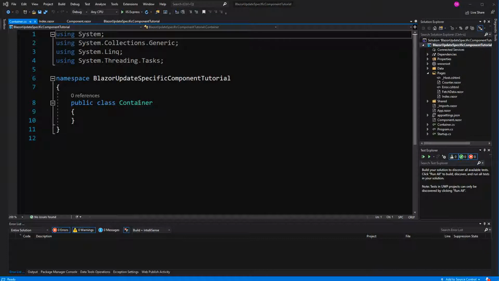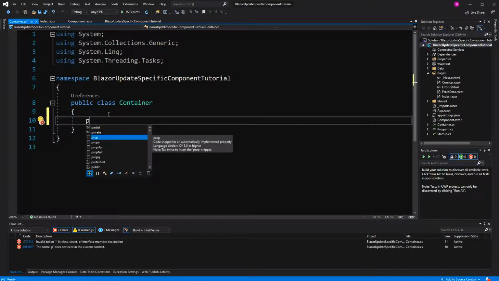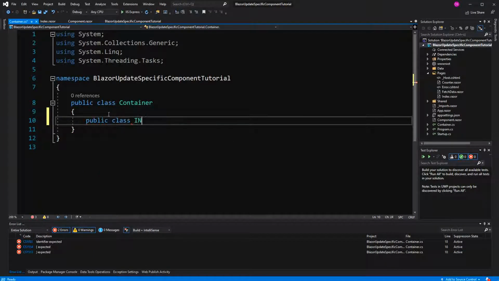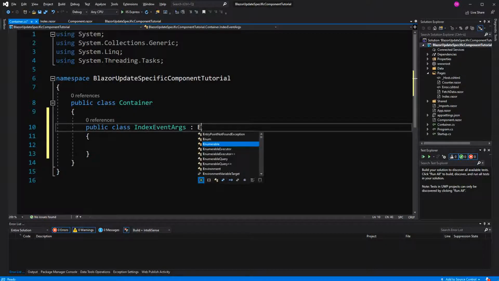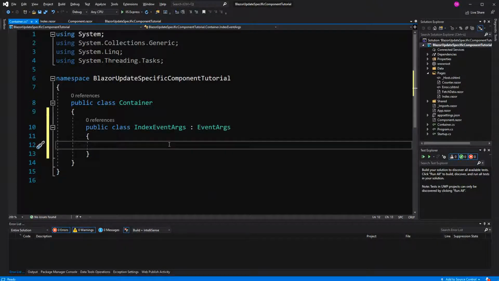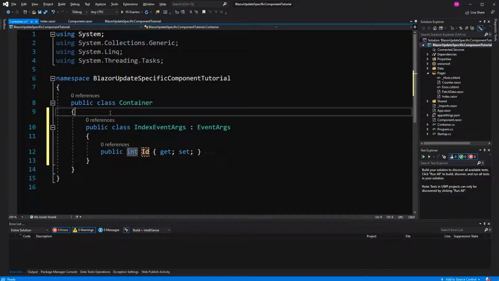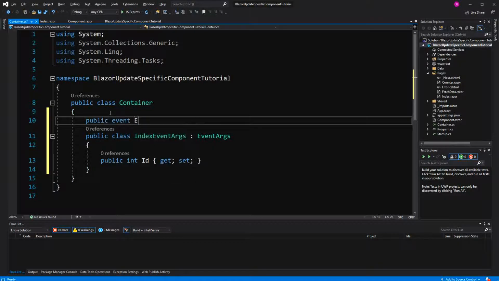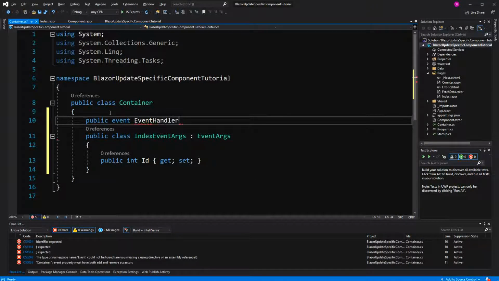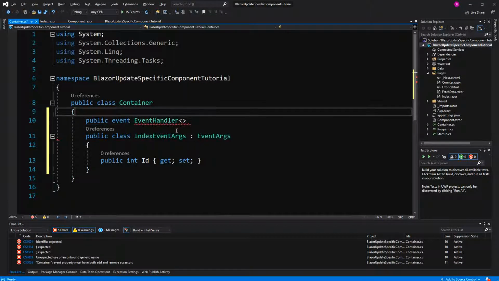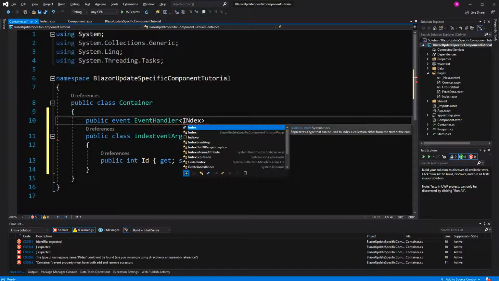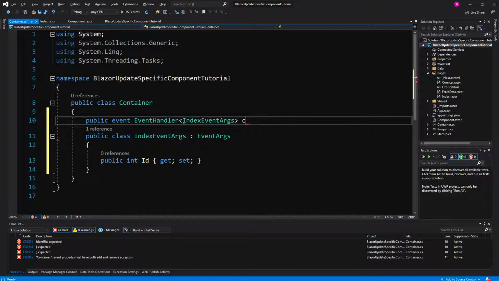In the container class, I'm defining a new class, like a nested class, and calling it IndexEventArgs. This class is extending the EventArgs base class, and has just one property, an integer, which I call the ID. Here in this class we also define an event of type EventHandler. And now, as you may have guessed, I'm passing it the IndexEventArgs. Call it ChangeEvent.